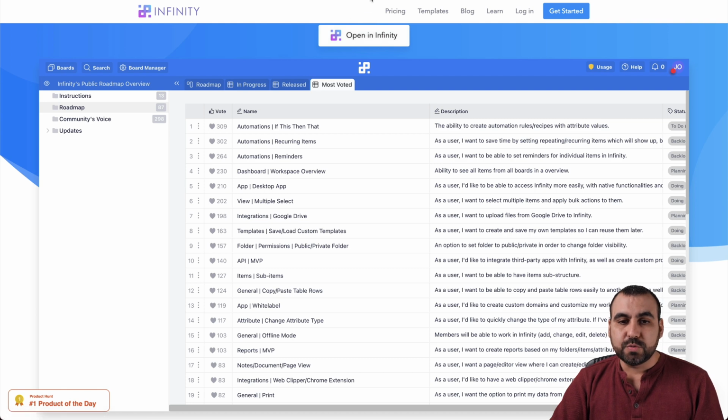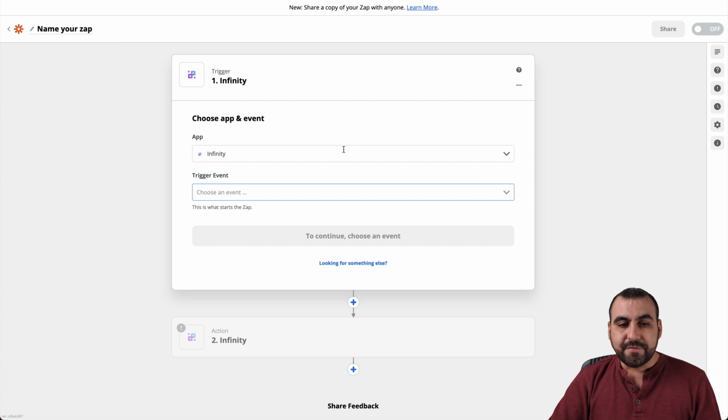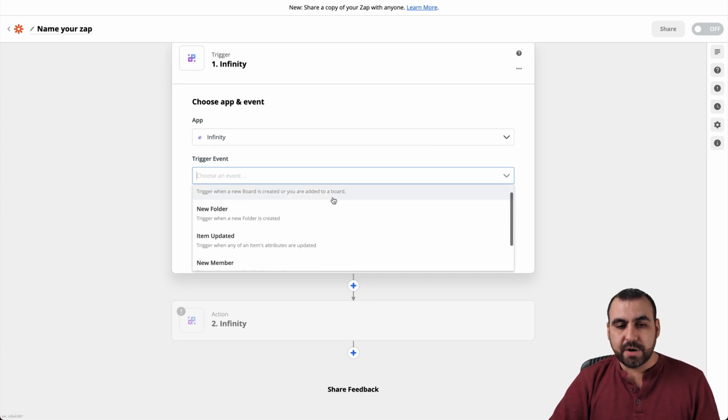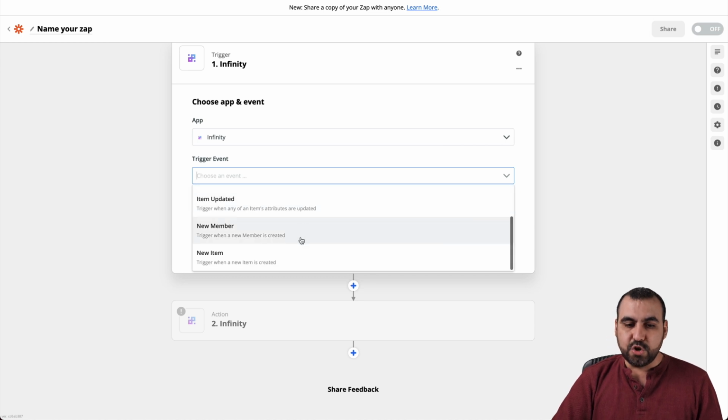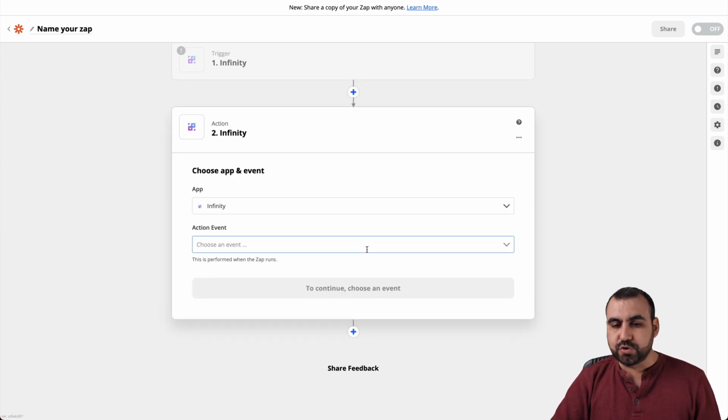And in the end, I just want to show you the Zapier because you can integrate with Infinity. So I have Zapier right here and I can trigger events. So for example, I can create a brand new board, a new folder, item updates, new member, and new items. That's the options you get when you create a trigger. And in the action, you have also different triggers.